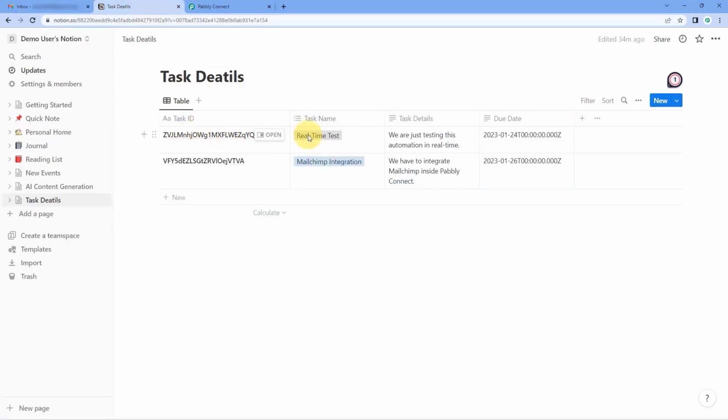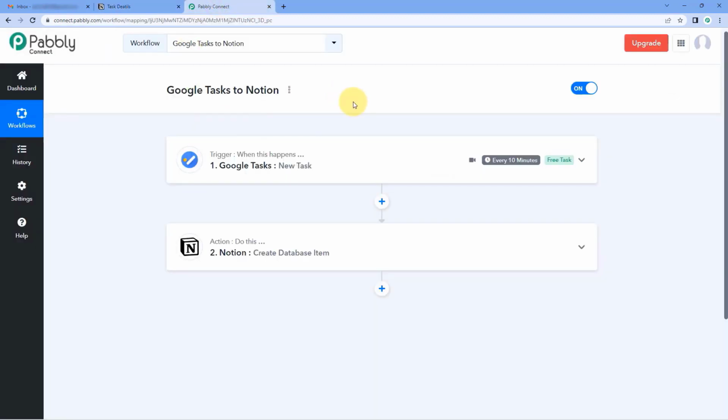We have the same task ID, we have the task name, real-time test, we have the description of the task and the due date of the task, 24th of January 2023, the same date which we have selected. So guys, we have tested this automation in real time and it is working perfectly fine. And using this automation, whenever a new task will be created in our Google Task account, automatically the details of that task will be added in our Notion database as a new item.